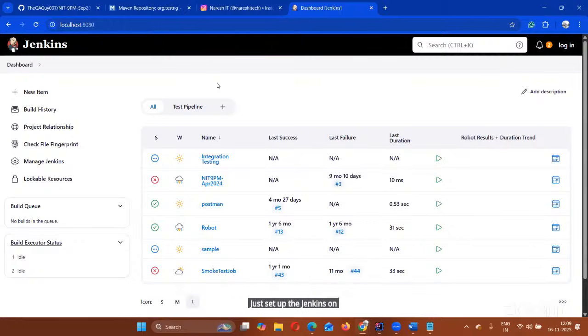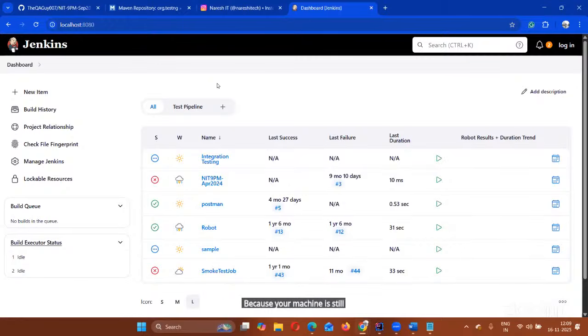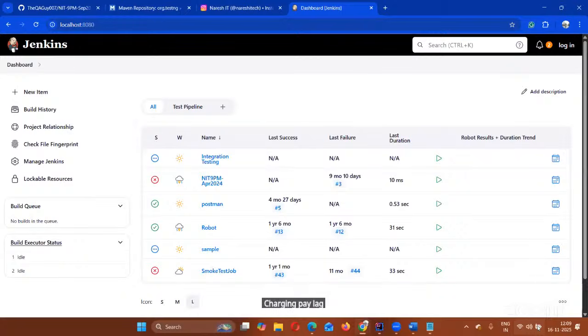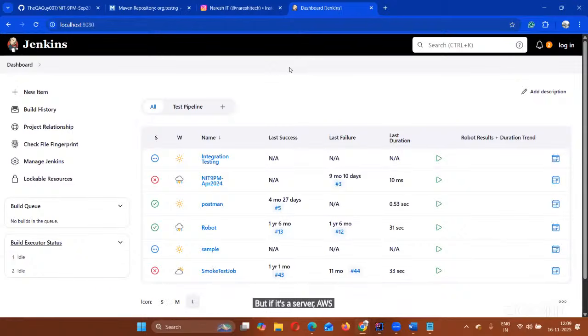Set it up on a server. Sir, why should we set up on a server? Why can't we set up on our machine? Because your machine is still your machine at the end of the day. It can, but look, I have put my machine on battery, on charging. So obviously my machine requires charging, my machine requires internet, my machine requires continuous monitoring. But if it's on an AWS server, Amazon Web Service, or on Azure, or GCP, you don't have to monitor it. It will only do the execution and it will only send you the results also.